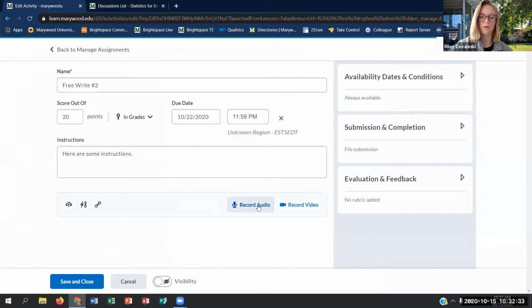So then you can also record audio and video. So if you'd rather speak out your instructions, you can totally do that. They just kind of look like attachments in the assignment page itself. So students should still be able to look at them.